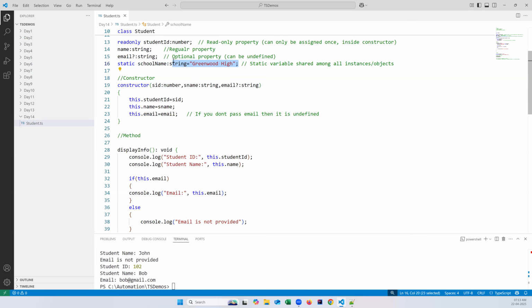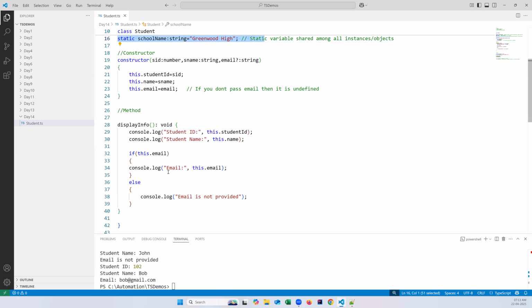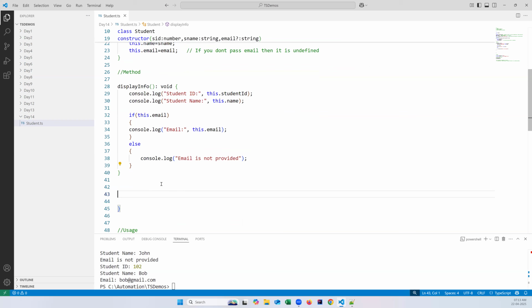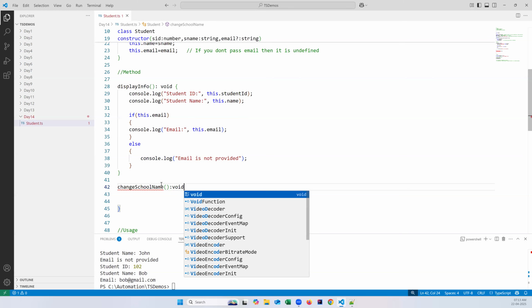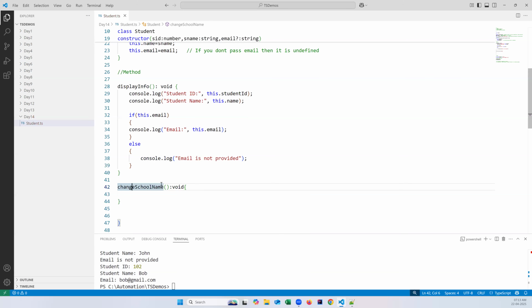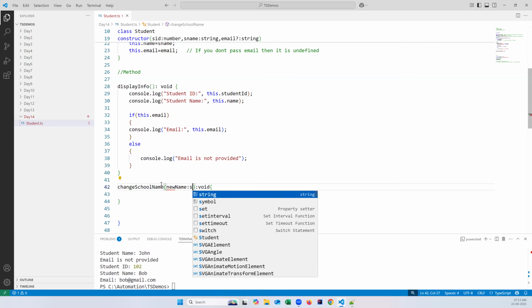We can change the value by using any of the objects, because this is a shared variable, a shared property across multiple objects. So to change the value of the school name, I will create one more method here. Let's say changeSchoolName. Return void. This method will take one parameter, a string called newName.